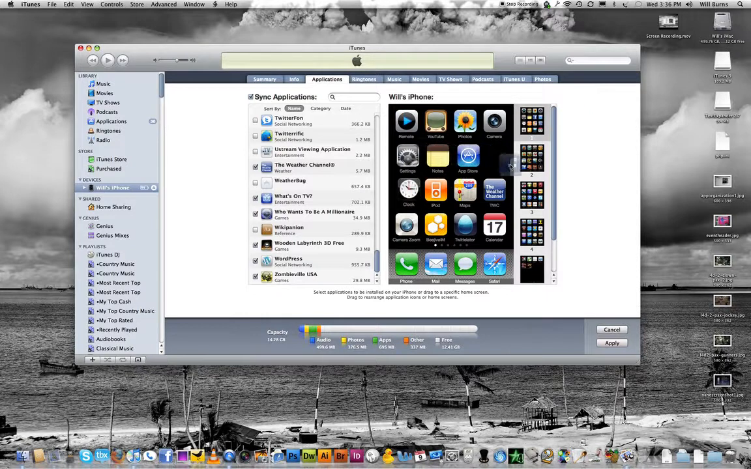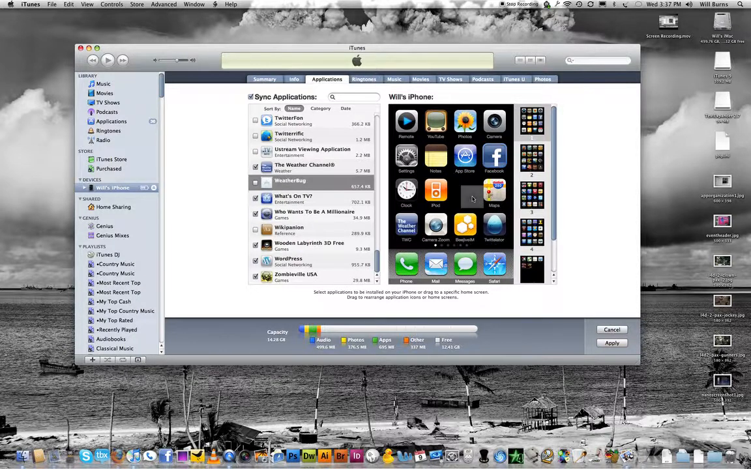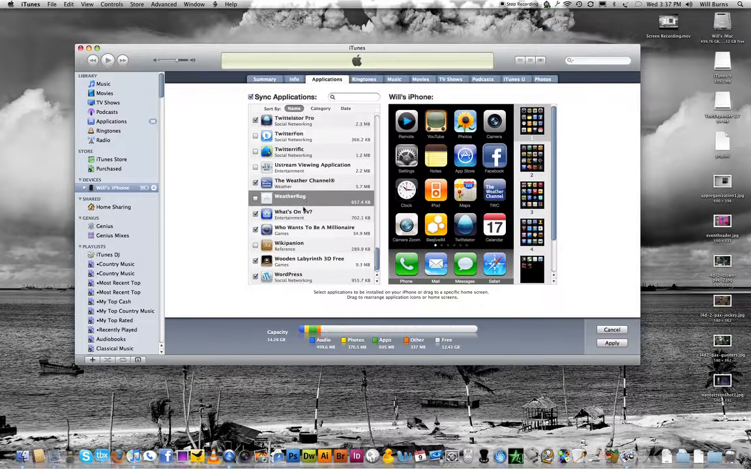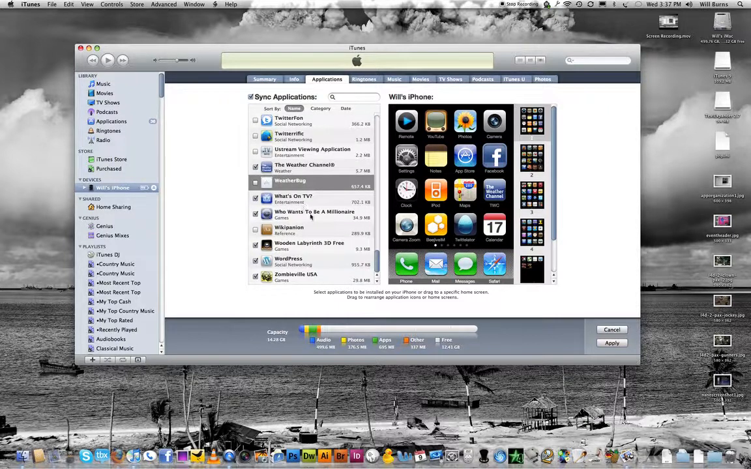You can drag around the icons from page to page, which is a lot easier than trying to do that on the phone. It's kind of aggravating. But you can also unsync and sync applications by dragging them onto the phone from this little window here. So I thought it was pretty cool. I thought I'd share it with you, show you the little demo of what it looks like.